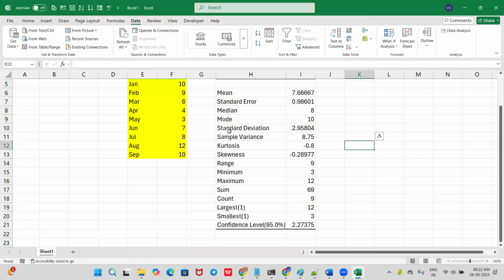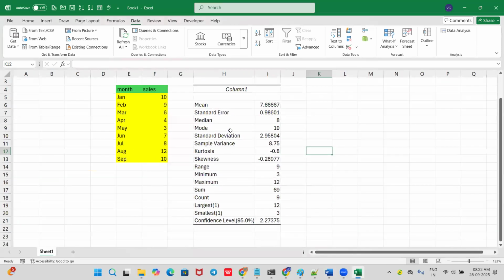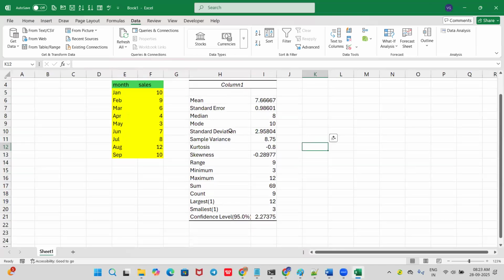Now you can see a complete statistical review of this analysis. So we have the mean, we have the median, mode, standard error, standard deviation, kurtosis, skewness, right? Range, minimum, maximum. So all those things are called statistical calculations.